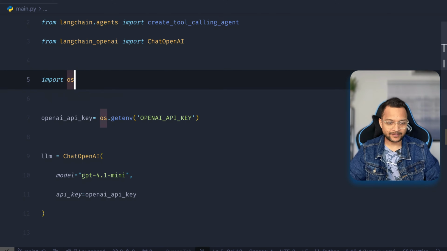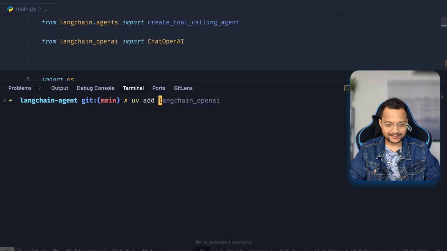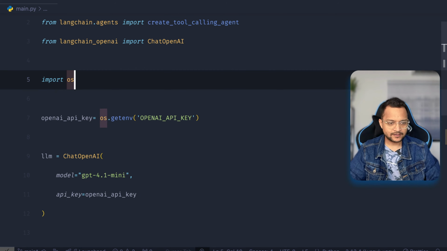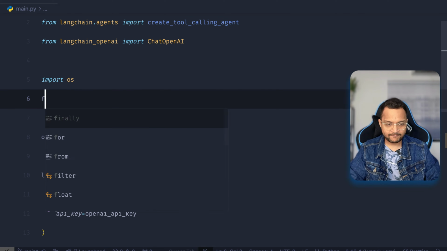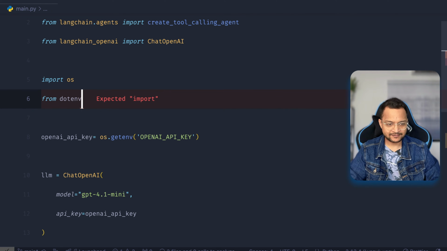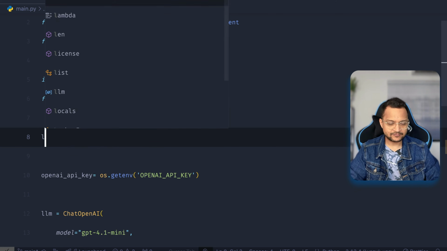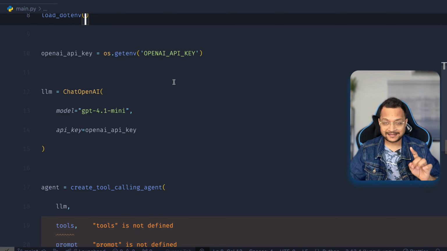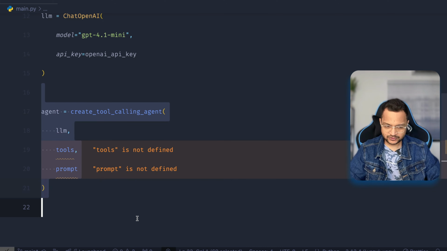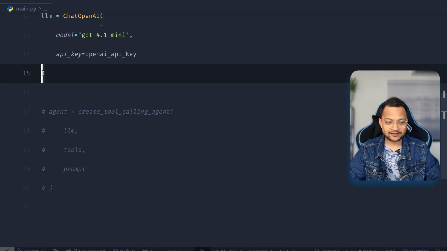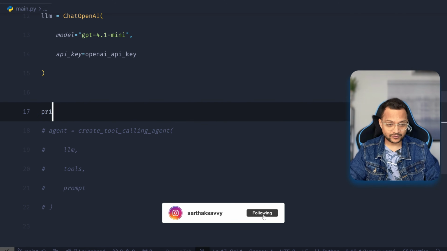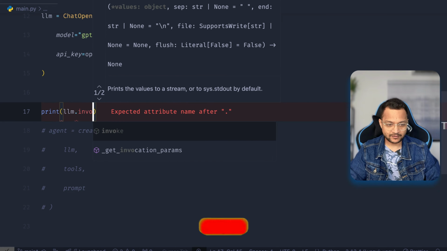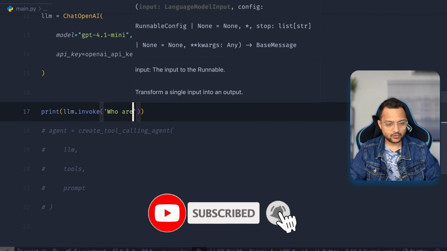For that we need another package, which is called, uv add python-dotenv. Okay, now what I'm going to do, I'm going to say from dotenv import load_dotenv, then we just say load_dotenv(), and we should see that the OpenAI key will be available. Now just for now I'm going to comment this so that we can see if our system is working fine or not. So llm.invoke, and I'm going to ask, who are you?